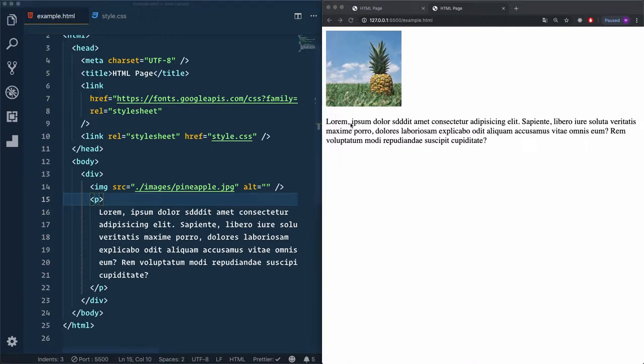Before we do that, I'm sure that most of you are thinking why we should learn float. We have the flexbox module, we have grid systems. Why should we learn how to use float? To be honest, float is not meant to be used as a layout property because it is just a hacky way to lay out elements.